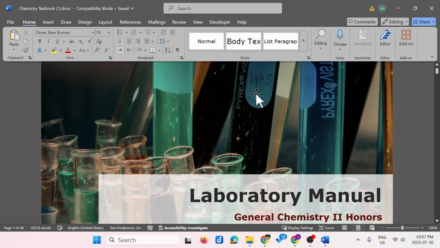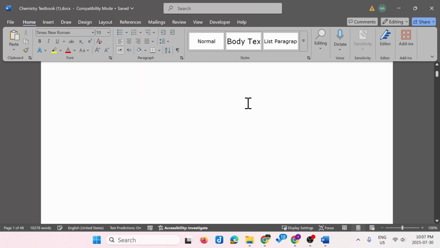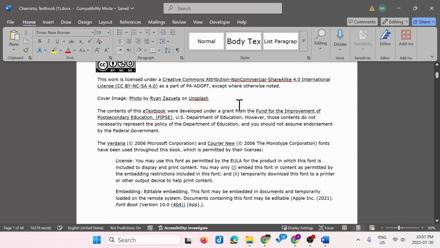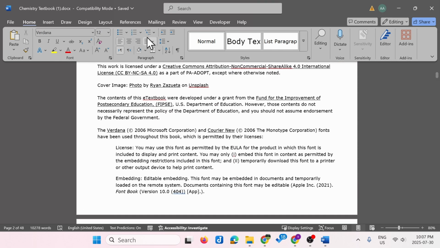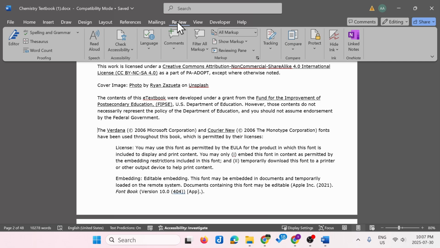Now you can make MS Word read out the document for you. So here I click somewhere and then just click the Review tab and then click Read Aloud.